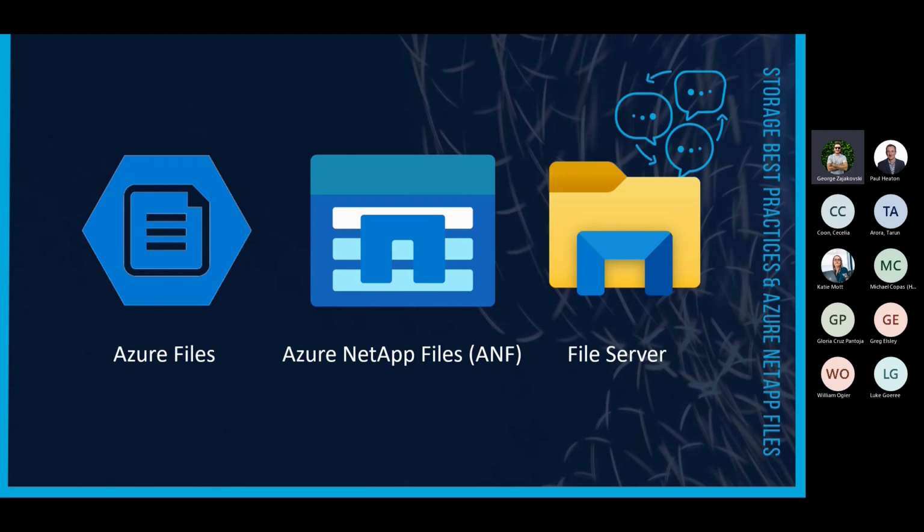It also supports multiple file storage protocols, so things like NFS and SMB, all of the latest. It pretty much supports all of that stuff. And then you've got things like data protection, which does snapshots, backups. You can also do cross-region replication, which I'll get into a little bit later on.